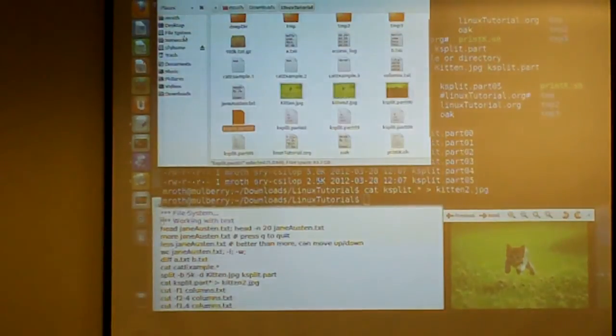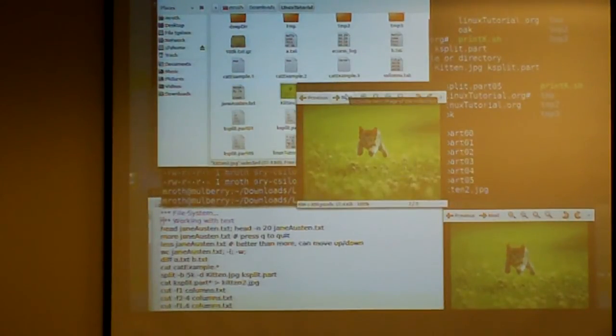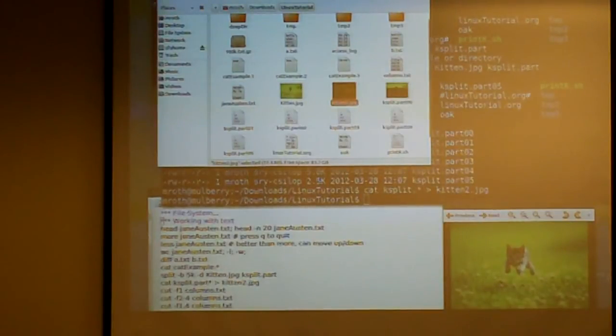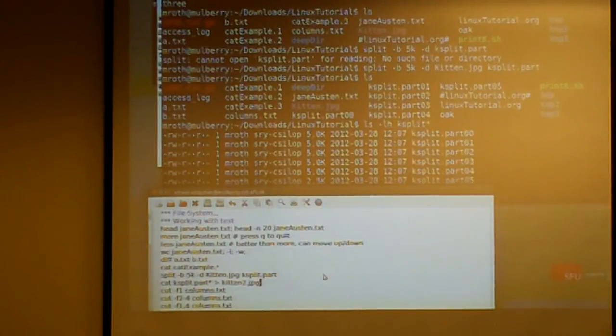And if you look here, this was our original file, kitten, and this is kitten2, exact same file. And so when you split and join, it's still the same. Okay. So this is handy, like if you have a multi-gigabyte file and you need to split it up because you need to make it easier for downloading, or you want to put it onto DVDs, you can use this command to do it.